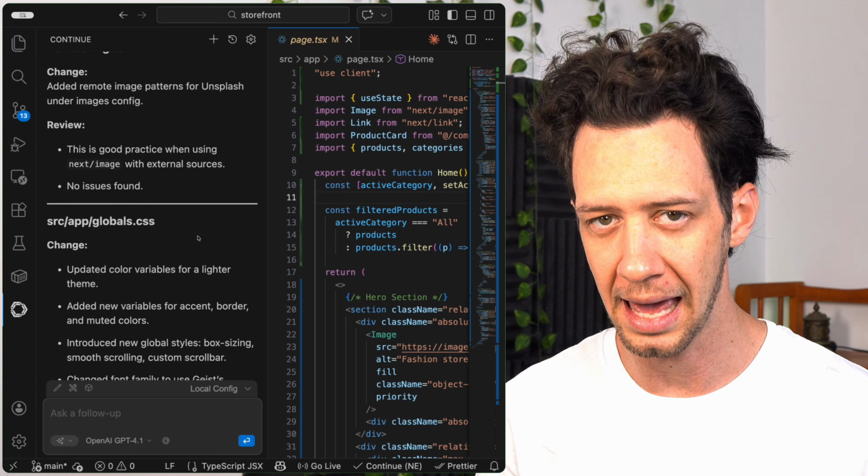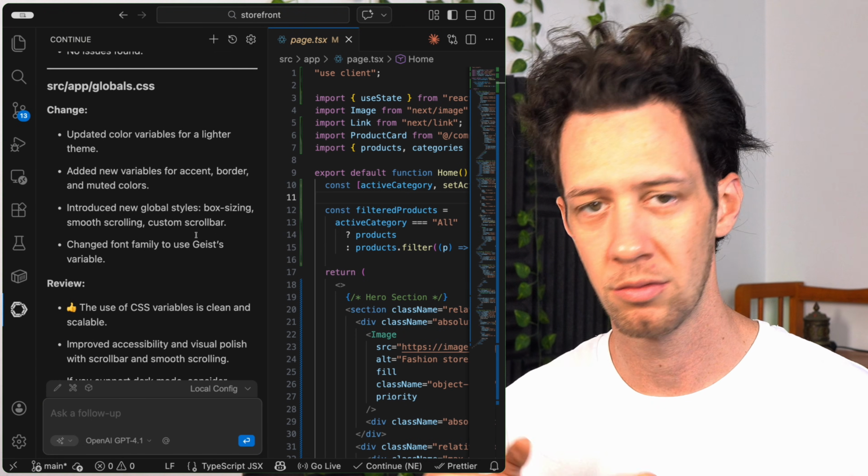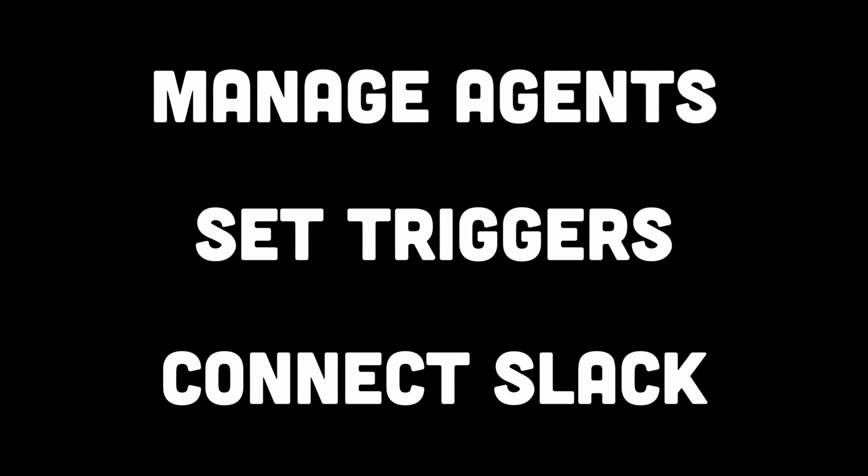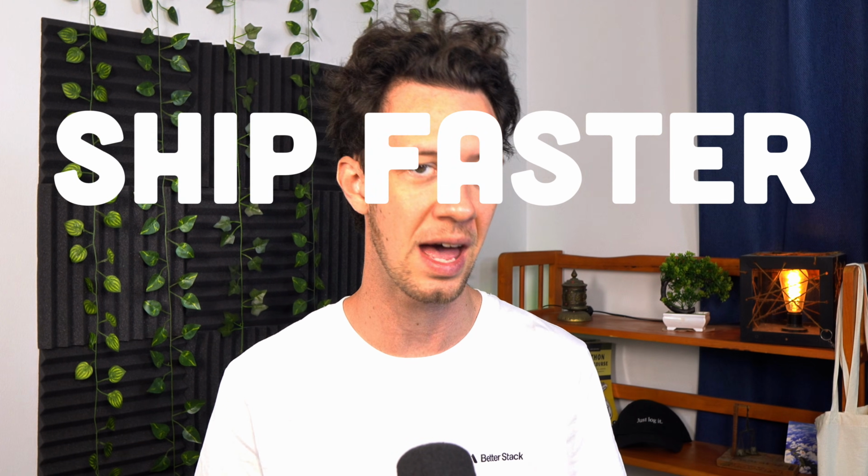And it's not just in the editor. Same agent, no editor. You can manage agents, set triggers, connect Slack if you want to for PR alerts, and they land right in your channels. It's not only for coding, it's for shipping faster. Now, it's not perfect, but for being a free tool that still lets me do what I want, just giving feedback, it's a really nice extension. And it's free when you use Llama, not OpenAI.